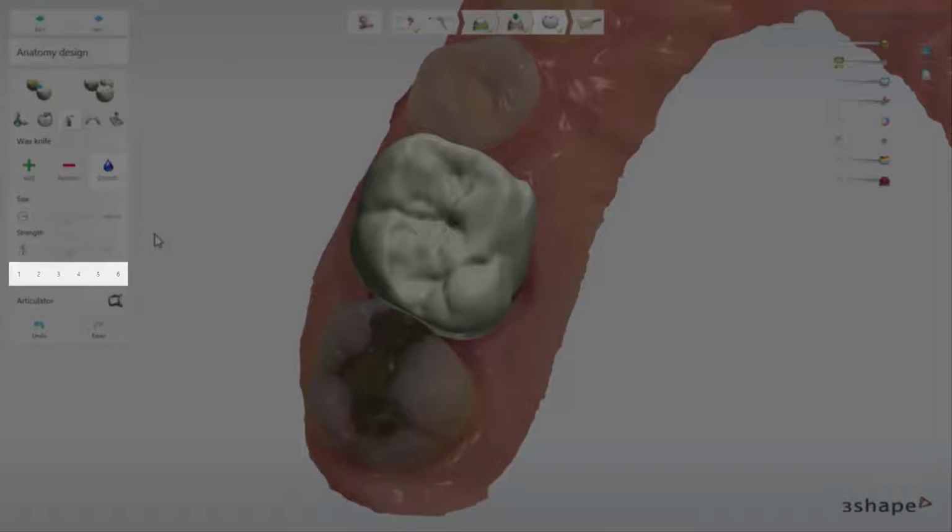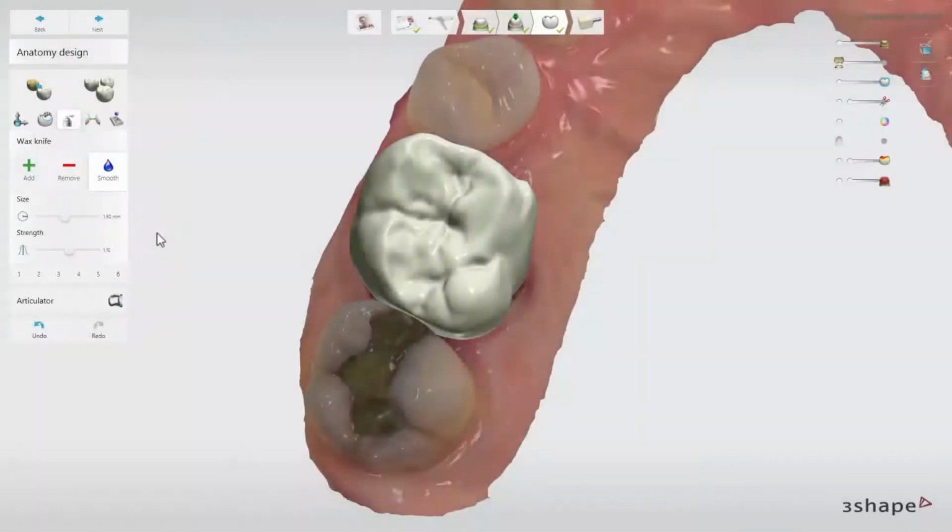Below you will find number buttons. These buttons have preset values for the wax knife. The first two are for adding material, the next three for removing, and the last one is for smoothing.